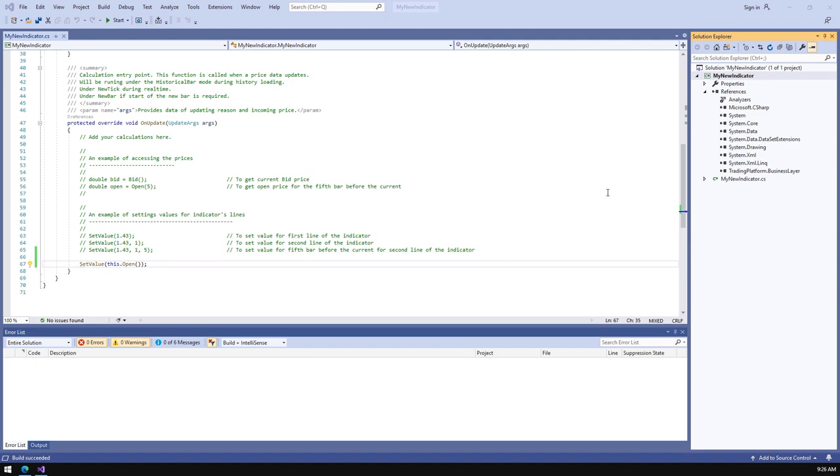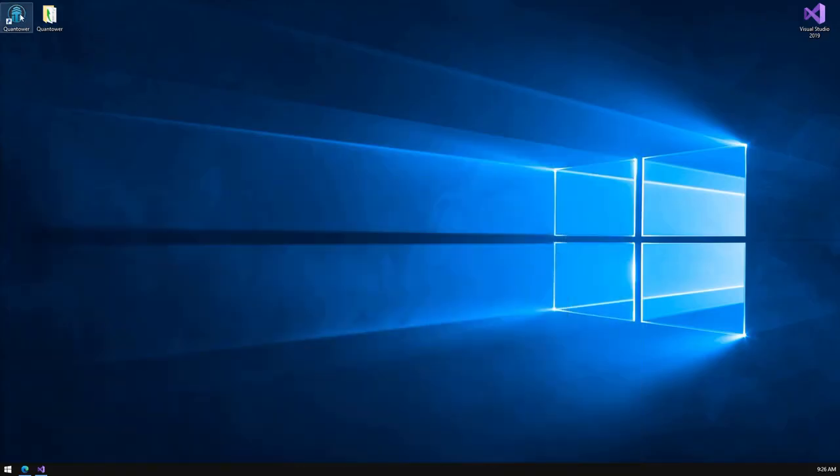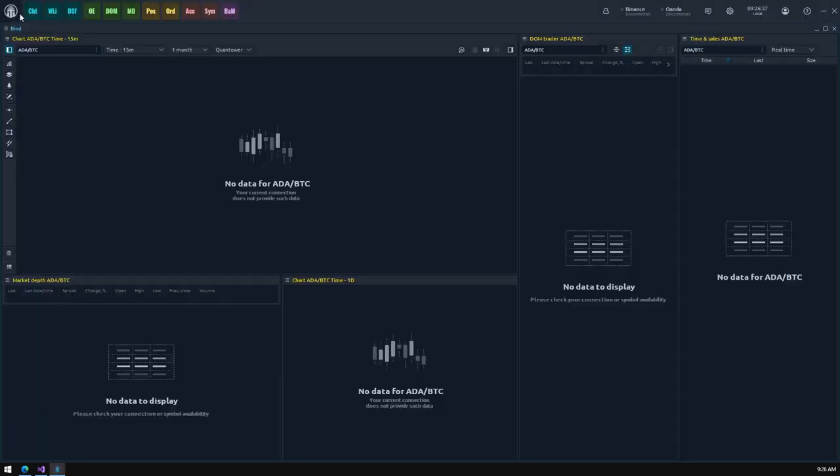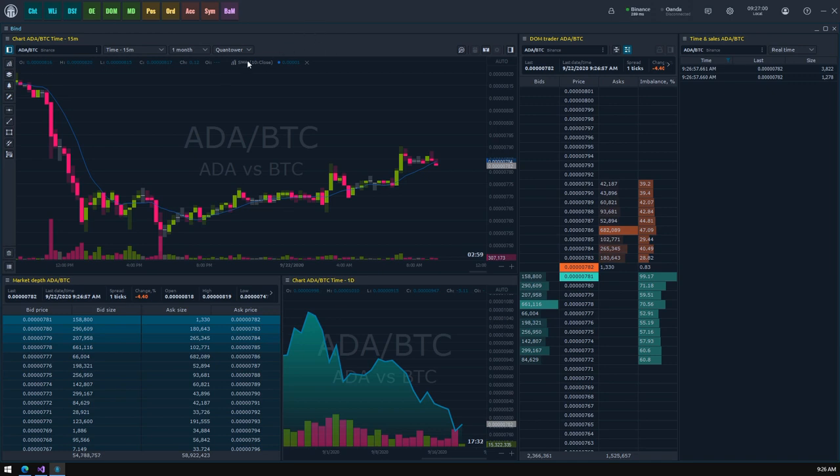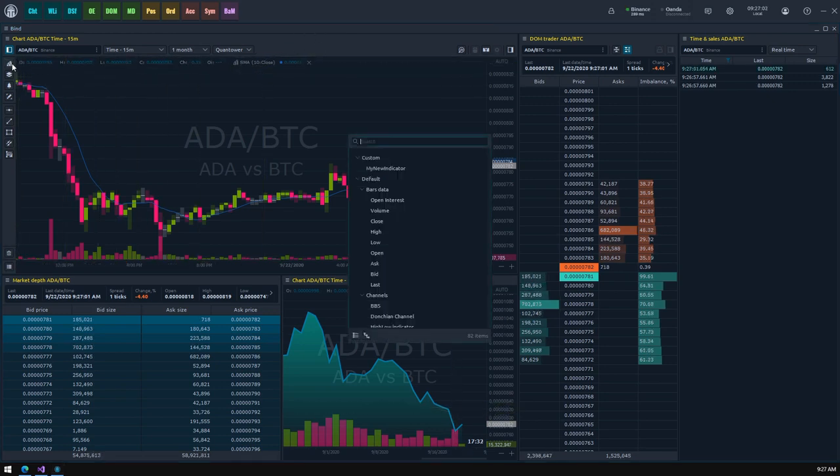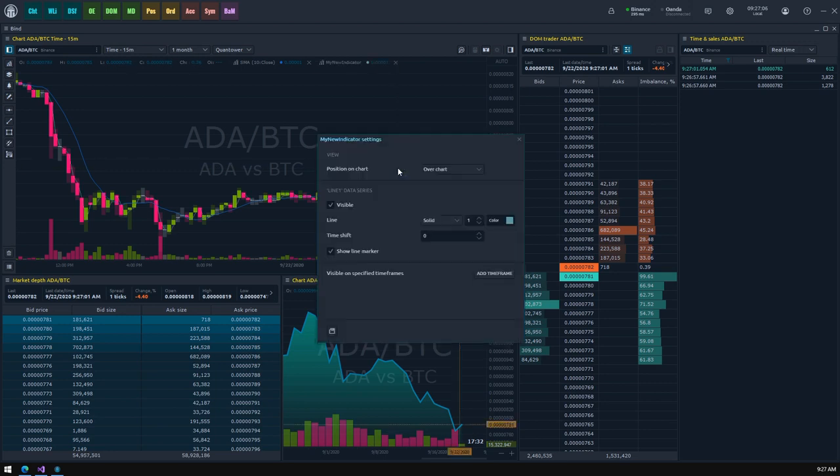Let's launch the Quantower app to see our indicator. It can be found in the indicator lookup screen on the chart. There will be a custom group and our new script in it. If you don't see your indicator here, you might not have set up, or improperly set up, the path to your Quantower folder.